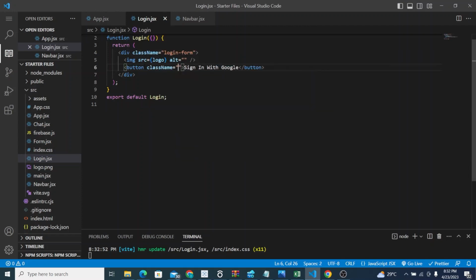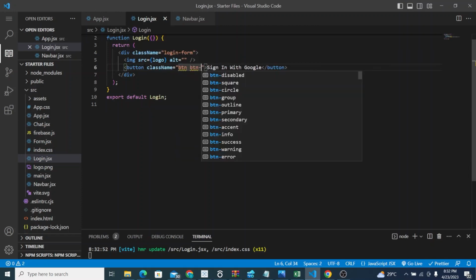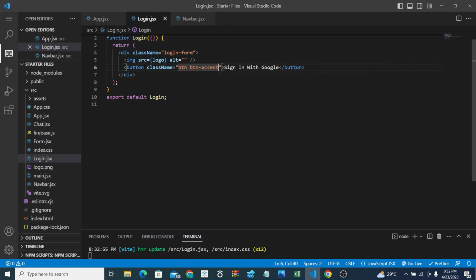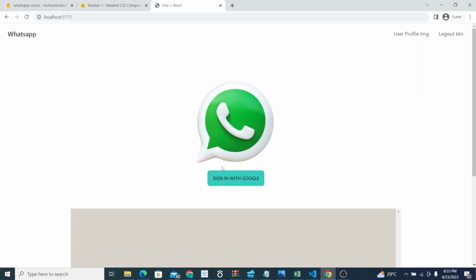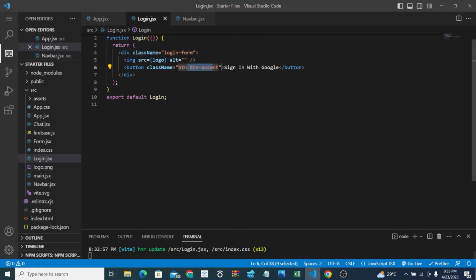We can use className, btn, accent. As you can see, I have a Tailwind CSS extension that auto completes the classes for me. So nice, we have that. But it doesn't do anything at the moment.